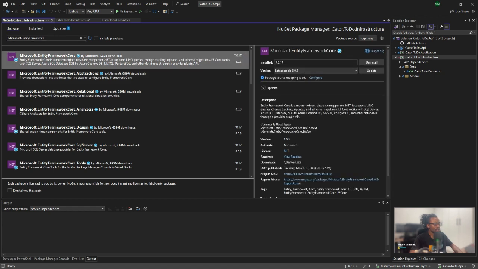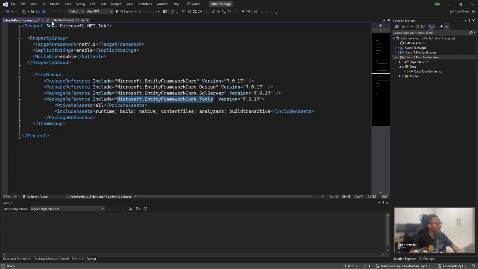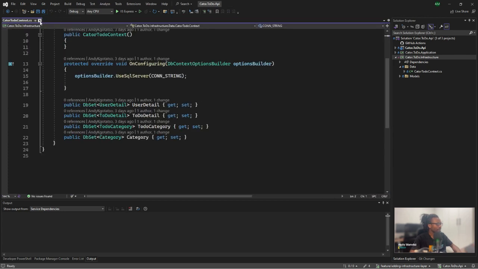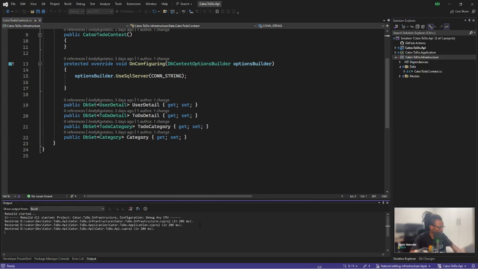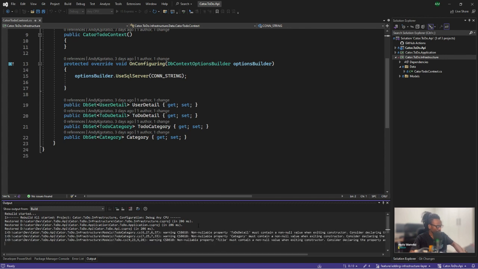I had to install version 7.012 because I'm using .NET Core 7, so it looks like it goes with the version you are using for .NET Core. So if you're using .NET Core 8, then go ahead and install the latest stable version. I'll go ahead and save the file, and just make sure that my stuff still builds. So I'll run rebuild, and it should work.